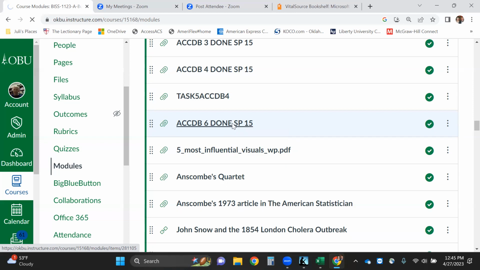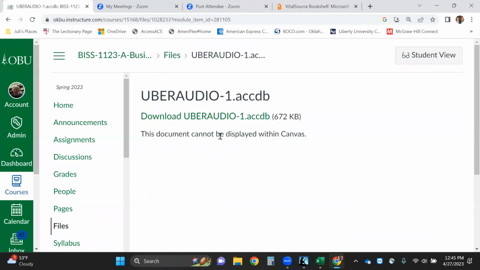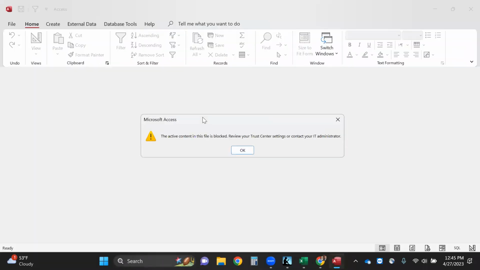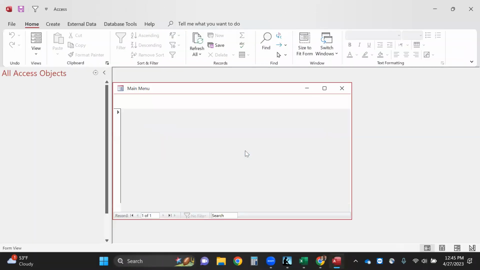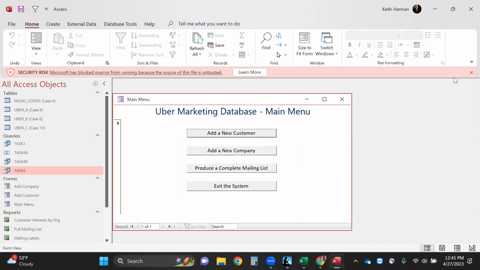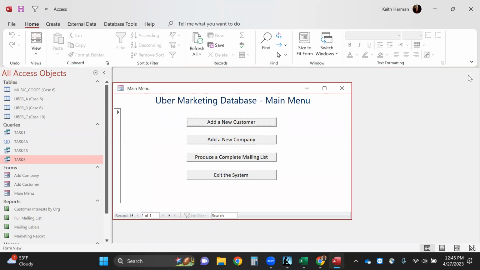So we're going to download ACCDB 6 done, if you will, and we're going to take a look at some more queries and some more creation of tables, that type of thing, and I think it will be of some use for you. Now, we've learned about forms, and you notice that when this opened up, there's a form, and this is like a little menu, and you can press on any one of these.